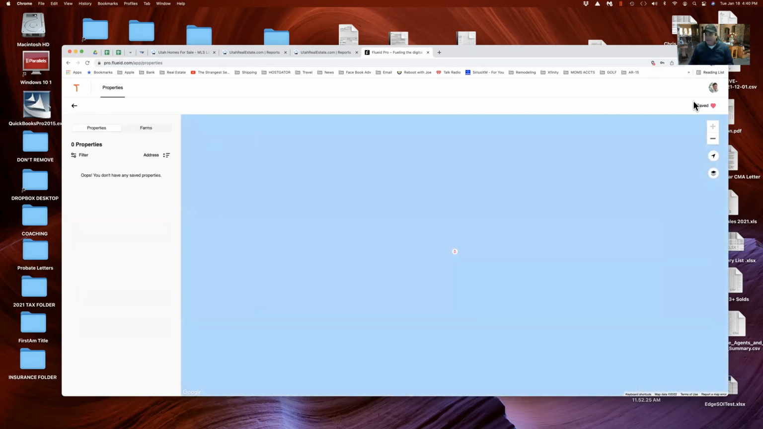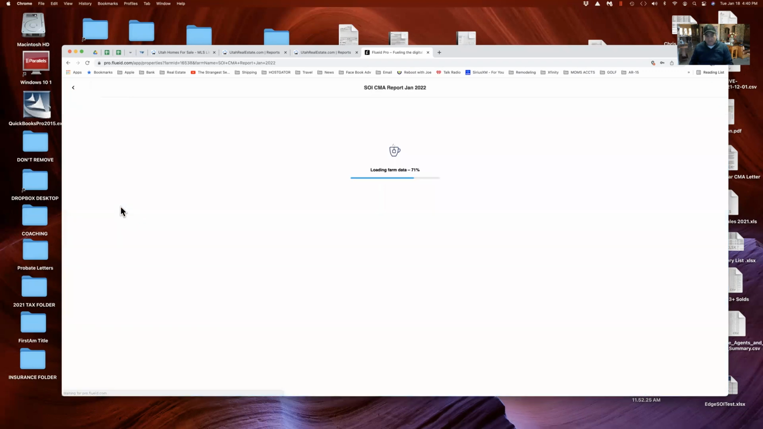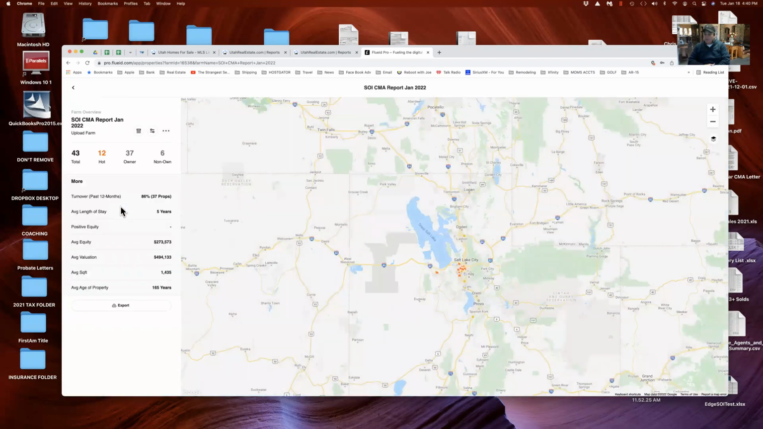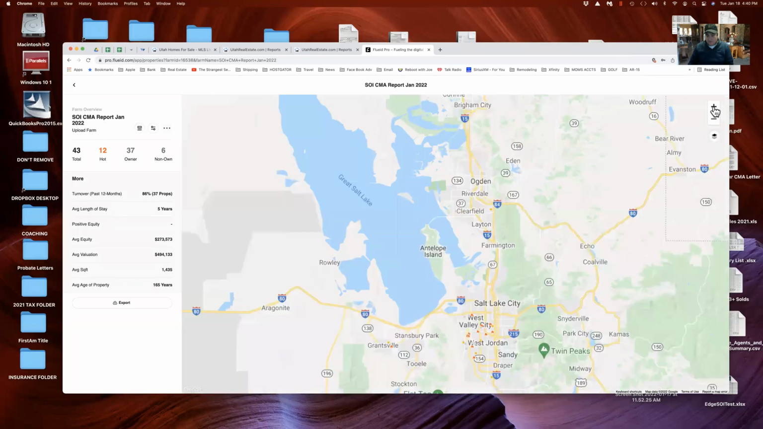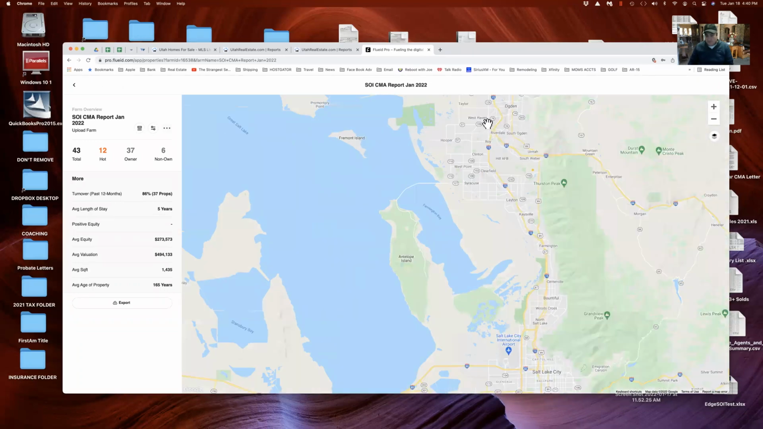If I go to saved, you click on this little heart here and it opens up these two. You click on farms and here is the SOI list that I uploaded. If I double click on that, that will load the farm. There are 43 in here, and these are going to have to be printed one at a time. So the best thing I can do is let me zoom in on here.